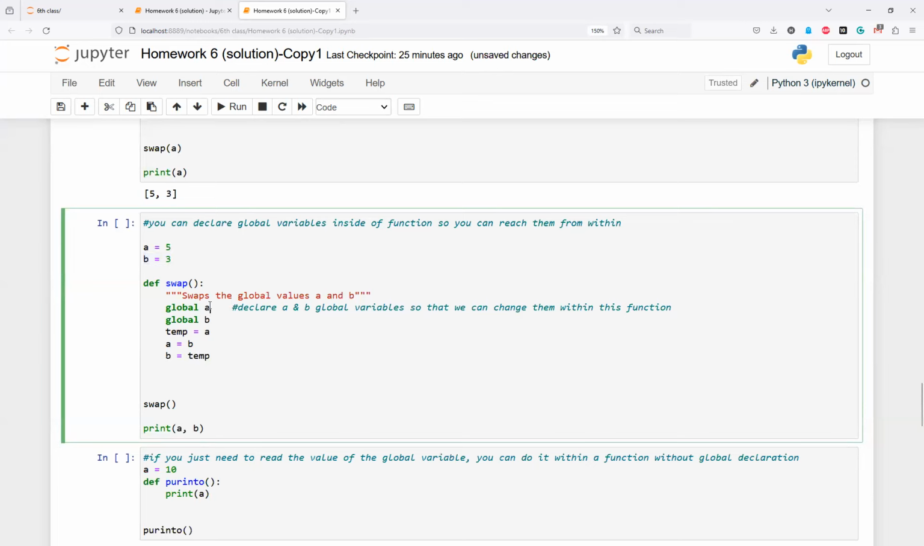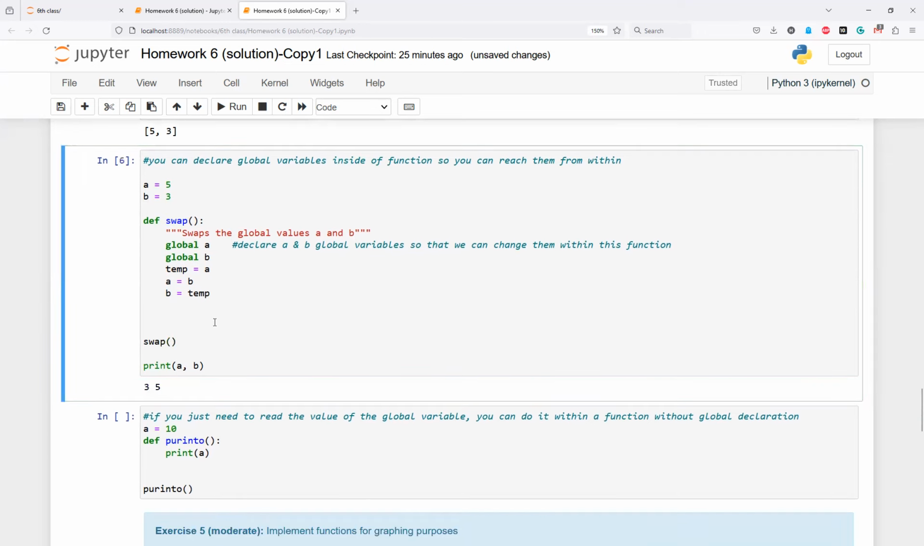So now what I can do here, I don't actually need to give anything to the swap function, but here I write global in front of A and global in front of B. This allows me to access A and B as the global variables, okay? And now I can change them. So now if I call the function swap, this is going to do what I want from it, right?